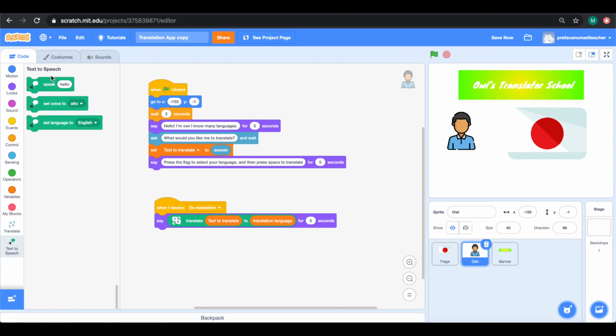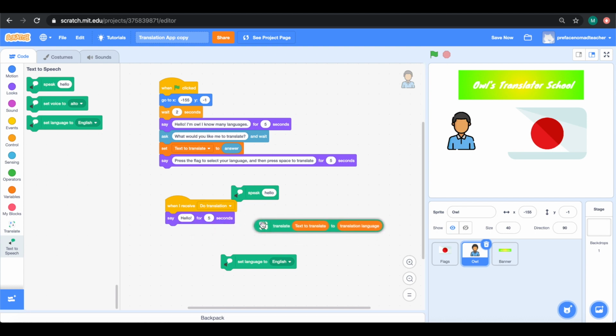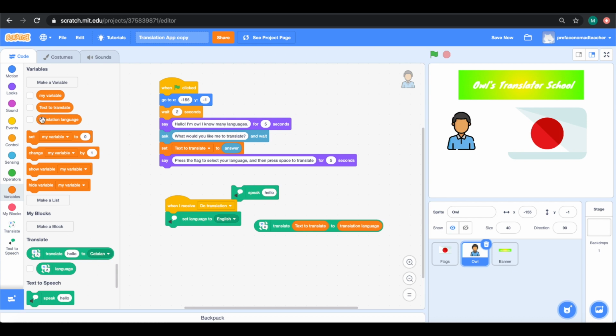There's a block here that says, speak hello, which lets us edit what they will say. There's another block here called set language to English. Now, what we need to do is take this translate block out of the same block and then throw it away. Now our set language block can be used to set the language to speak in. So we can put our variable translation language into our set language block here.